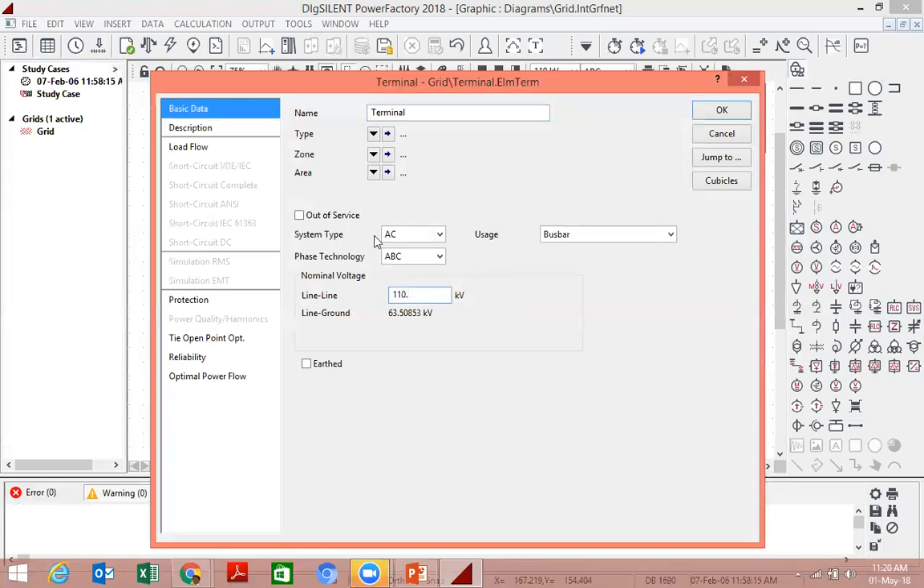What we can change for the bus: we can change the system type, AC or DC, and then the phase technology we can change. And then the usage of the bus bar, that we can change. The line to line value is shown after conversion to line to ground. So all these things we can change for the bus.